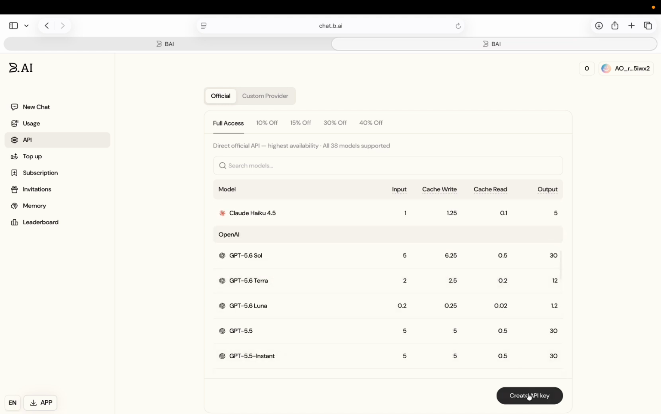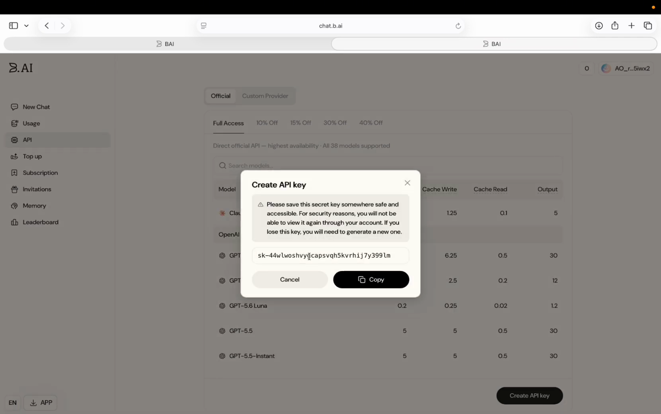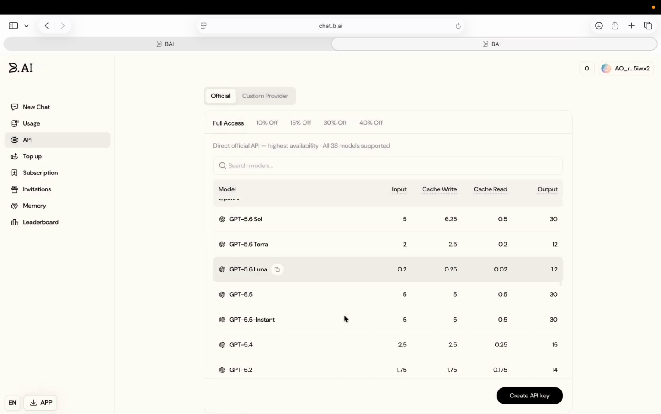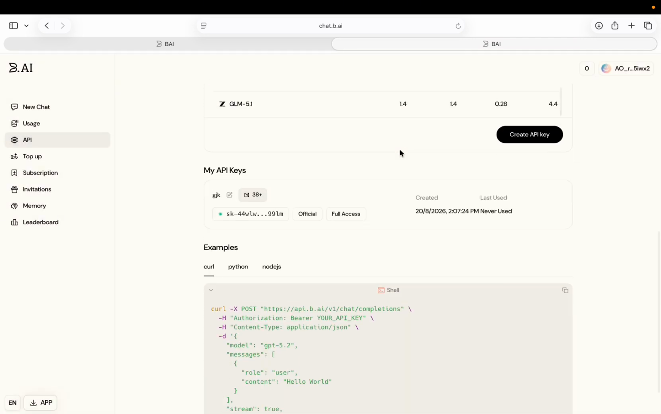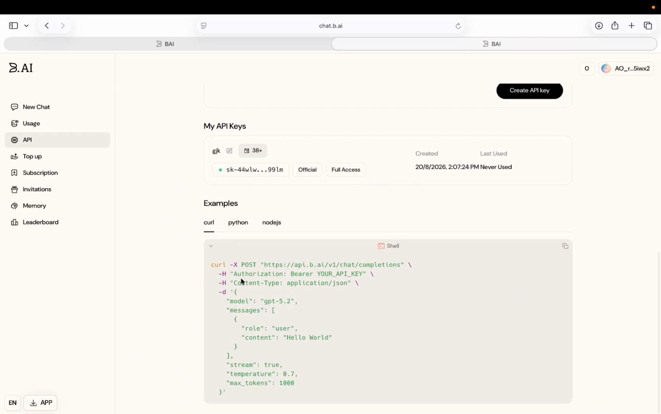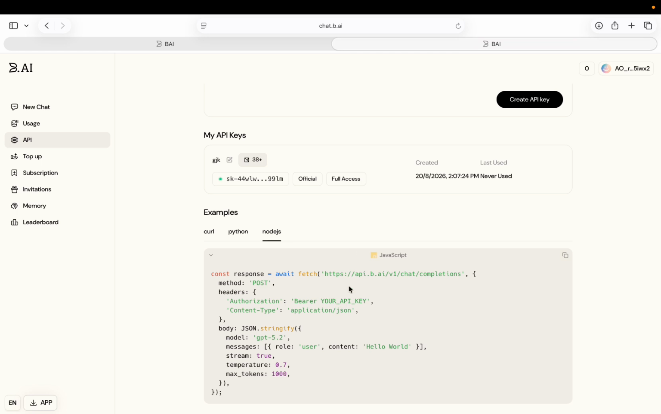So we need this model. So create an API key, name it anything. Now you need to copy this and put it somewhere. Now you need to use this API. You can use it from cURL this, from Python this, from Node.js this.